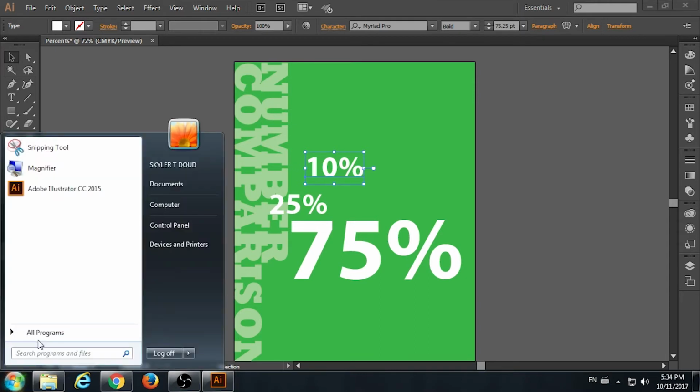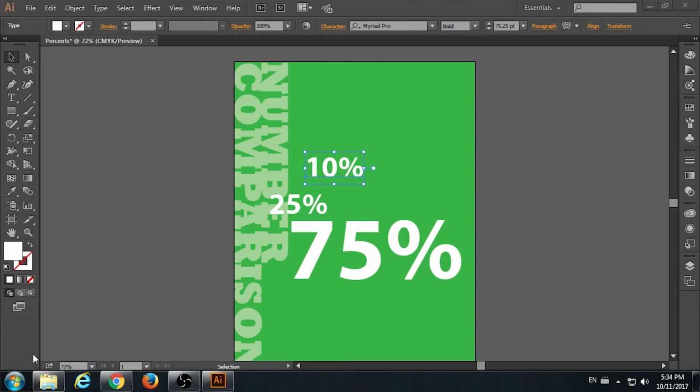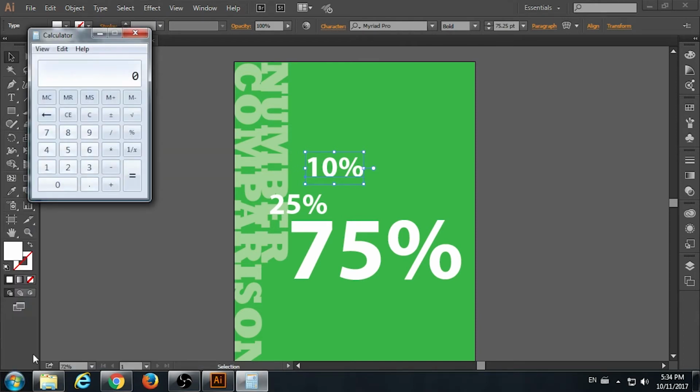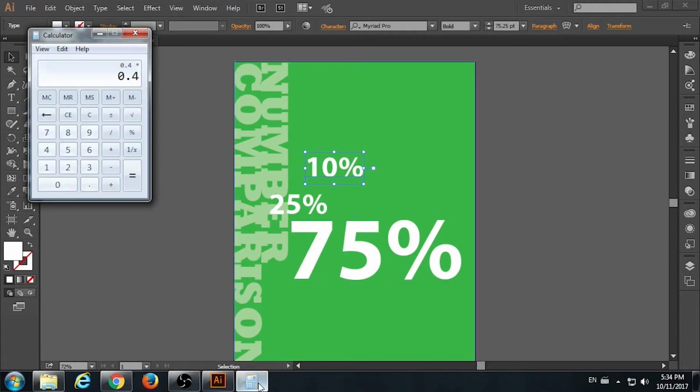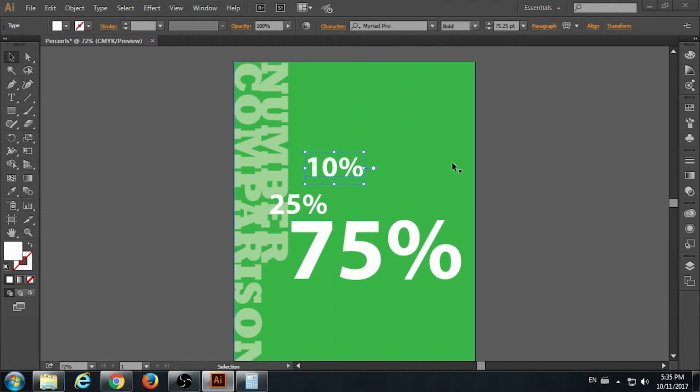Well, if I don't know how to do it by head, which I don't, I can pull up the calculator. Every Windows computer has one of these. You can actually just type that in. And I can put in my numbers here. So I have 10 over 25, which is my fraction here, which is 0.4. So I can take that number, 0.4, and then multiply it by my number here, which is 75.25. And I get 30.1. So my size in points for this is going to be 30.1.